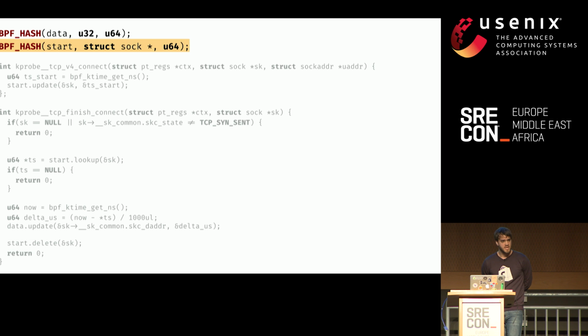The second is going to be the start time. So when we have a socket, before we even send that very first synchronized packet, what we're going to track is the time right before that SYN packet was started.